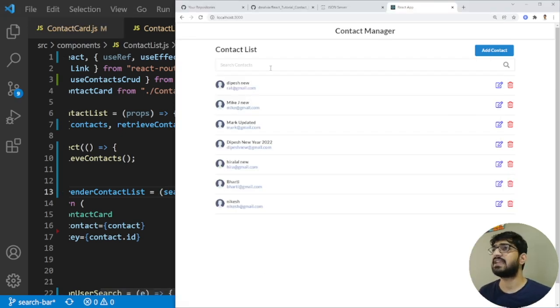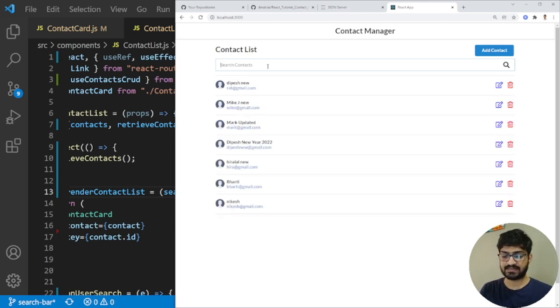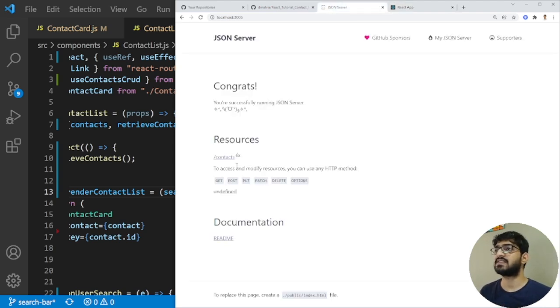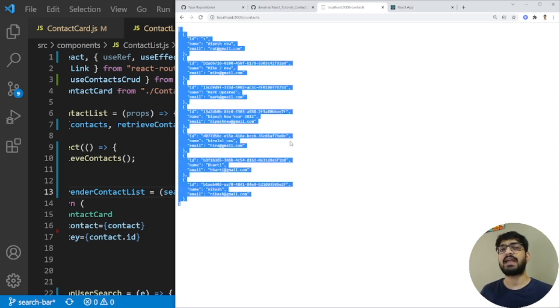And now let's give a try on the search. So I'm going to search for Bharti, and I see a Bharti. If I search for Nikesh, I see Nikesh. If I search for new, then we see that we have the new in all these 4 contacts. So that means the search functionality is also working. And if we go to the JSON server, and if I click on this contacts, then we see that these are the contacts which are currently present in our JSON server.